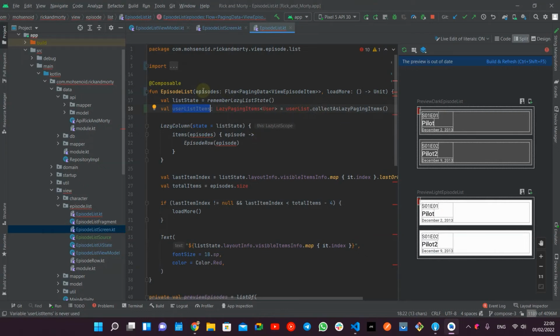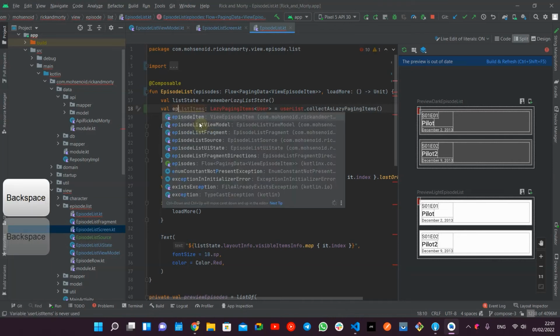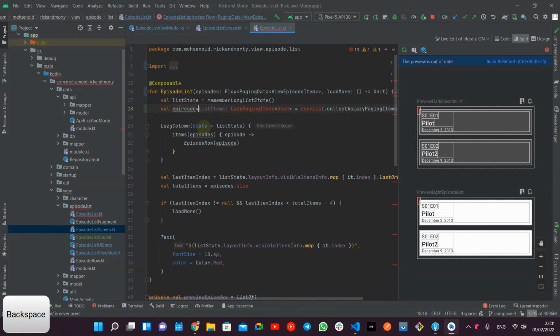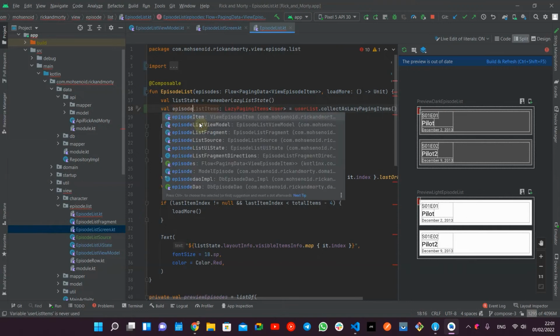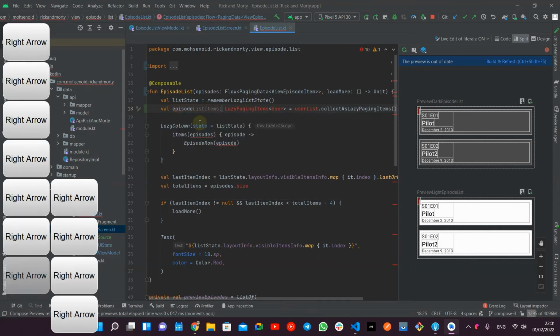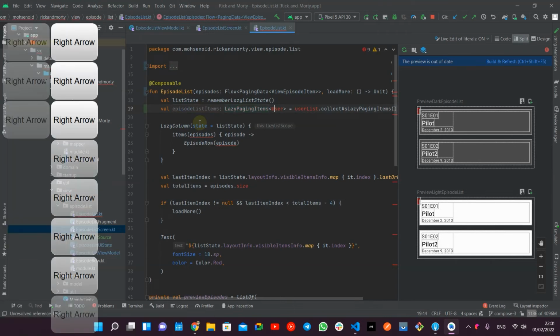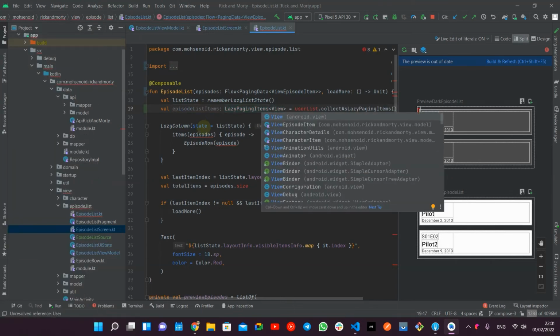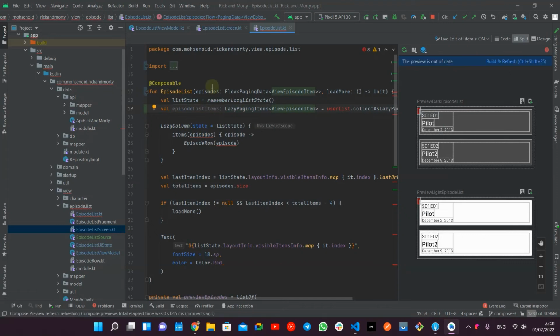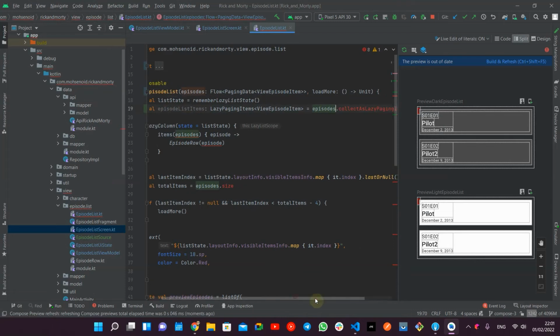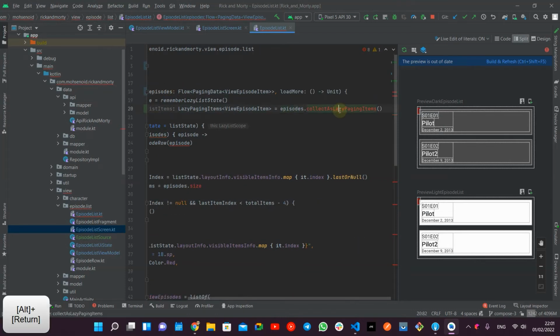It is going to be called episode list items, and it's a lazy paging item. It's a view episode item, and then we say episodes collect as lazy paging items.